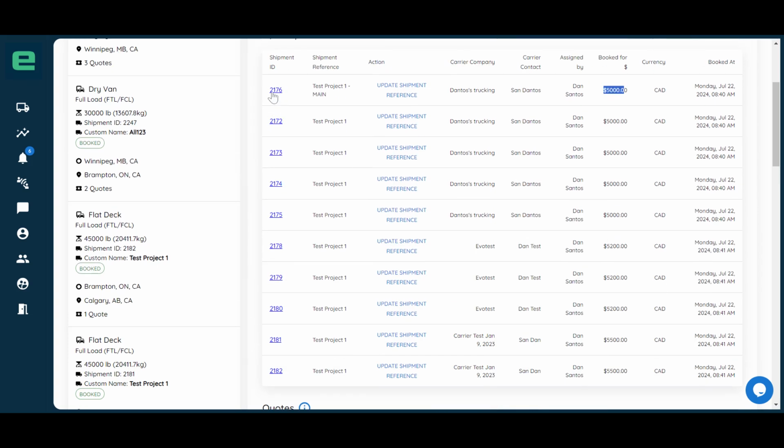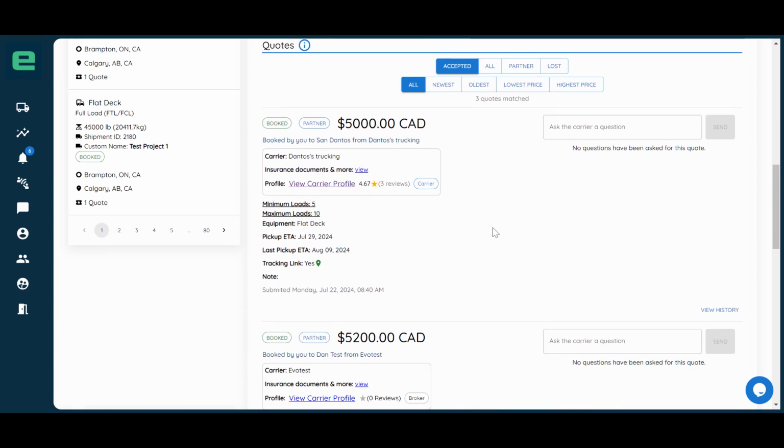And if you click on the shipment number, it will bring up that particular shipment with all the direct information. So if you've got project loads that go to job sites or contracted projects that go consistently to the same location, you can now create projects, save yourself a bunch of time, and move more loads through the platform.